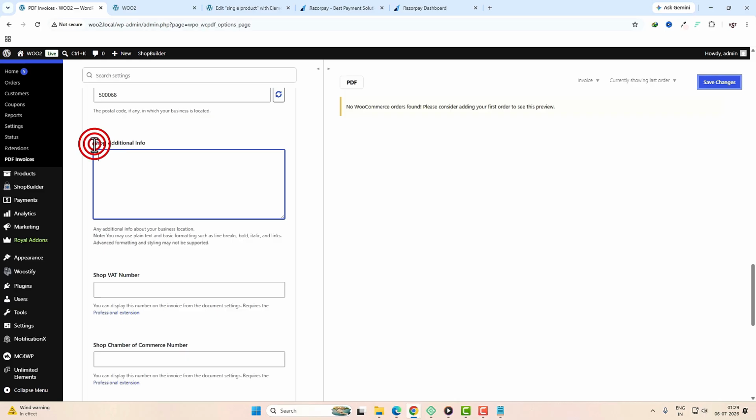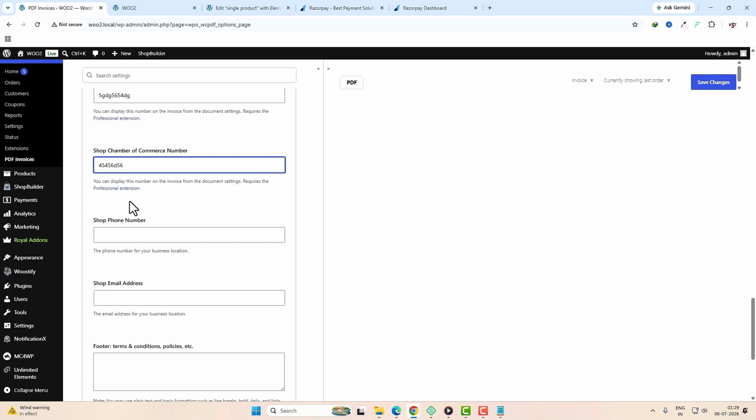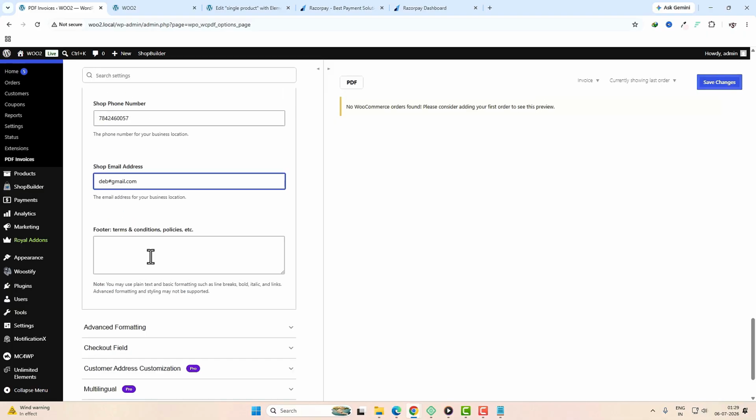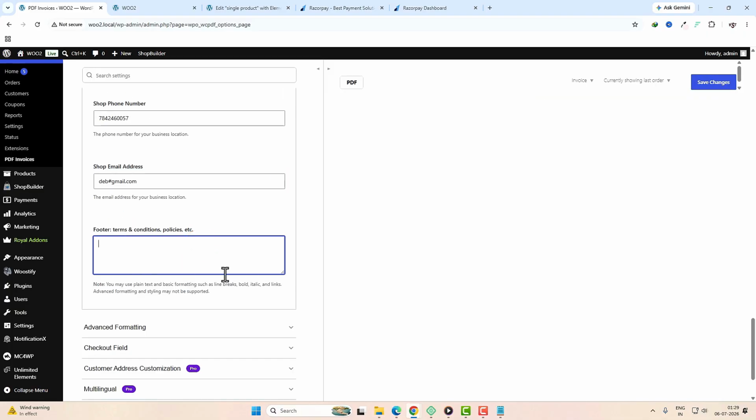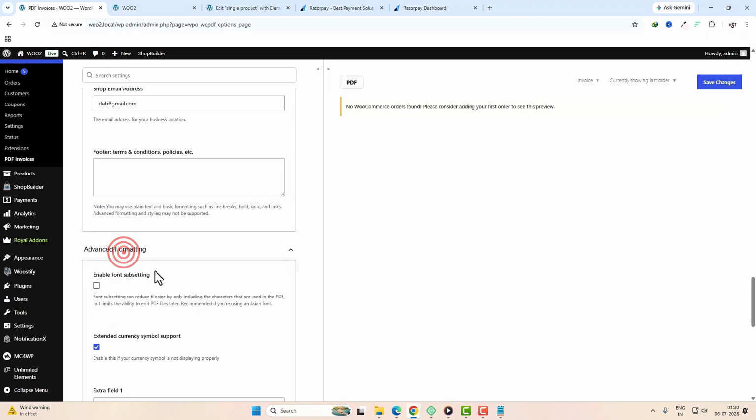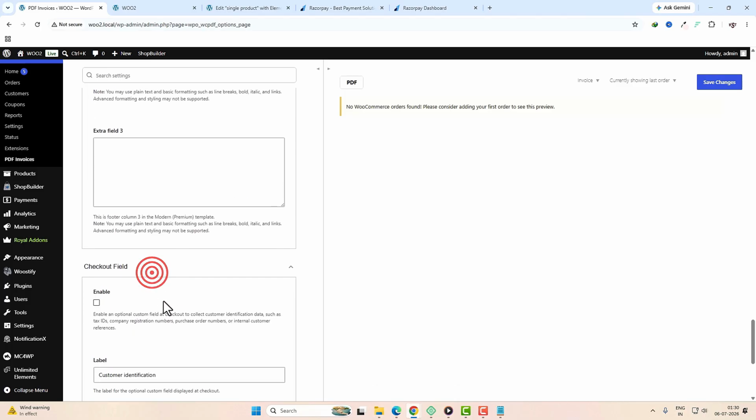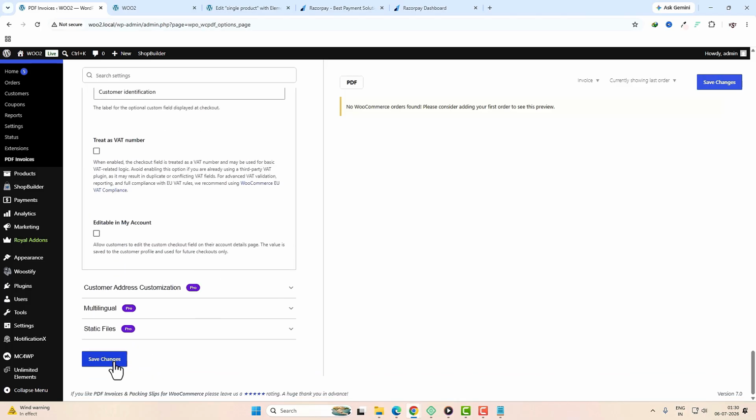After that, in the shop additional info, if you want to write about your business, you can write it here. After that, I have to enter the shop VAT number, next commercial number, shop phone number, shop email address, and here you can mention the shop terms and conditions. Now a lot of extra options are available. If you want, you can fill them, but that is the basic setting. Okay, so after that, click on save changes.